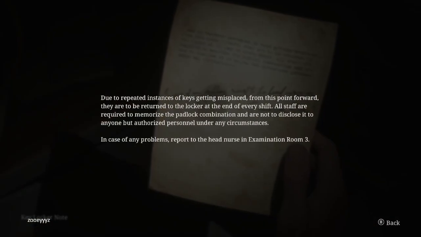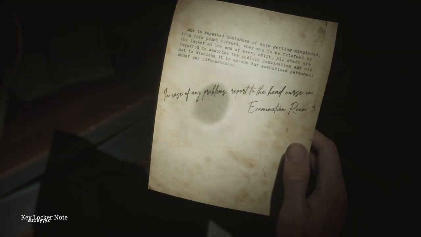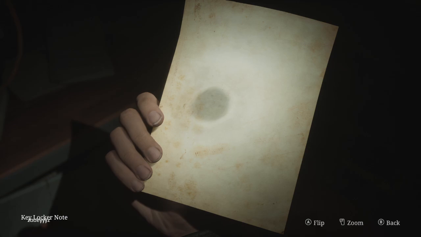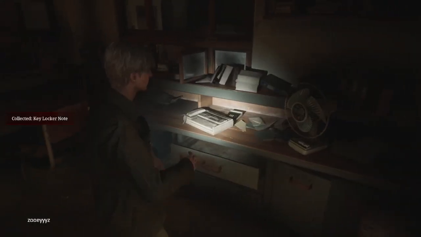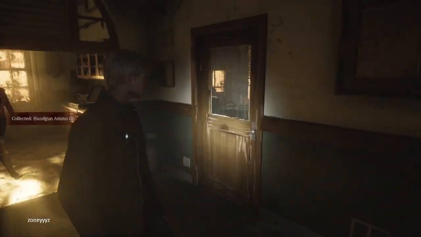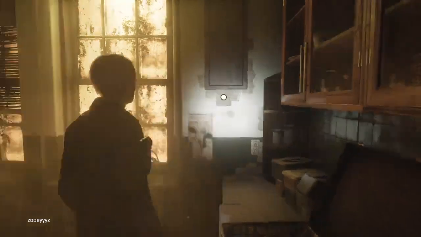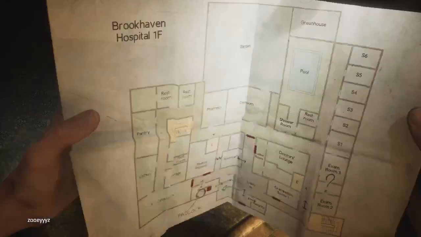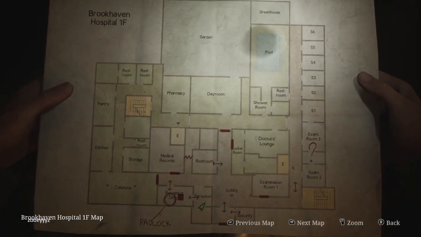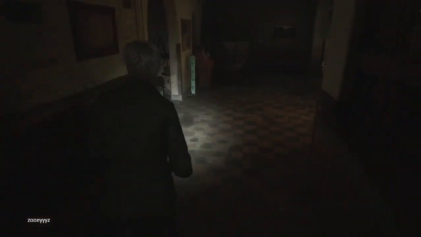There it is. They are returned to the locker. Then all staff required to memorize the padlock combination are not to disclose to anyone but authorized personnel. In any case of problems, report to the head nurse in examination room 3. Flip it. Okay, yeah, so now you gotta go there. There you go. I missed a couple of things right here. Is there anything over here? I got that. Where's exam room 3? So I gotta go that way regardless. Yep, I just needed you to get that so you had some sort of an idea.